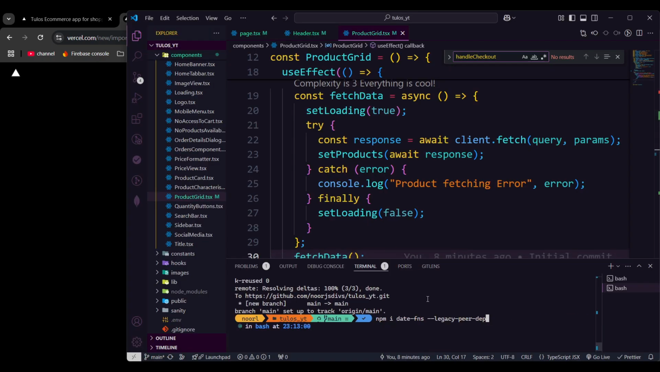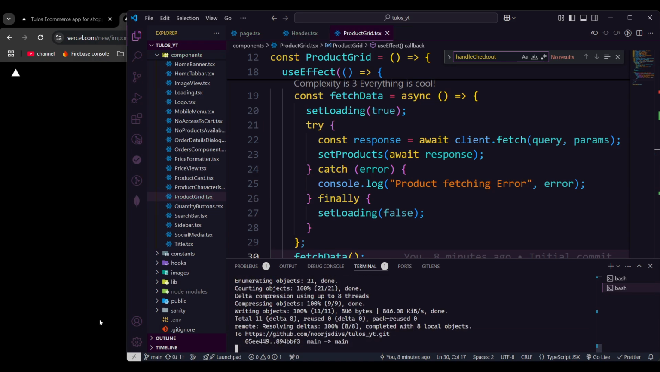So what I'm going to do right now is git add dot and git commit, let's say, Vercel error resolved, and git push. So it will add, commit, and push to our main.